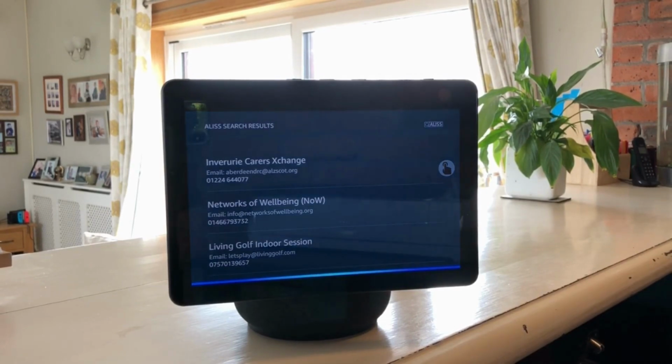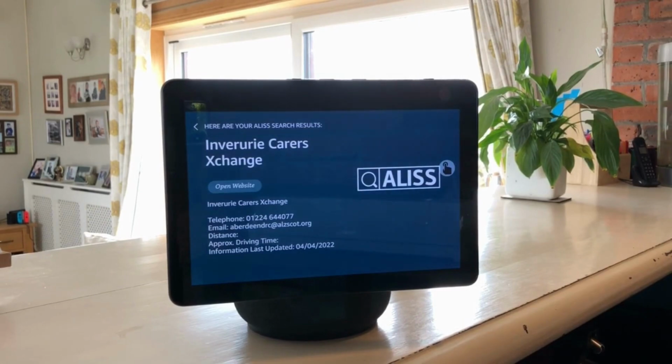1. You selected Inverurie Carers Exchange. Phone number 01224 644 077. Email address aberdeen@iscot.org. Information last updated the 4th of April 2022. Would you like a details card sent to your Alexa app? Yes. A details card for Inverurie Carers Exchange has been sent to your Alexa app. You can say back to go back to the results list, search to perform another search, or exit to end this session. Exit.